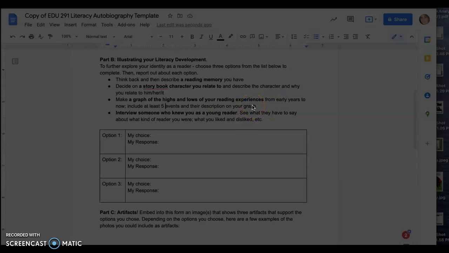In this, you're going to just graph it out and discuss at least 5 events that help shape who you are as a reader. So in that option, you would explain your graph in these boxes, and then you'll actually create the graph in part C. And the graph can be created digitally, or you can make it on a piece of paper and take a photograph of the graph. And then finally, interview someone who you knew as a young reader.